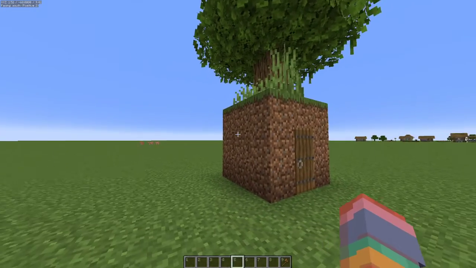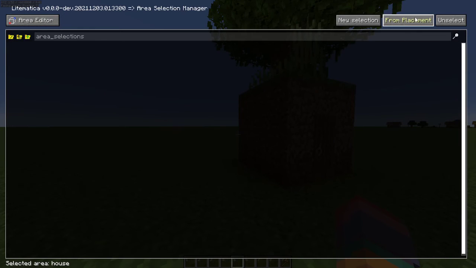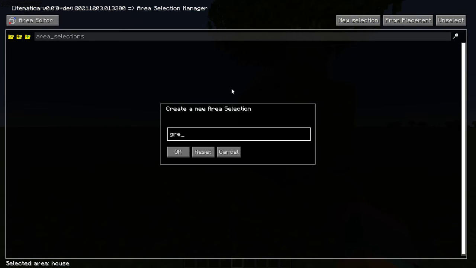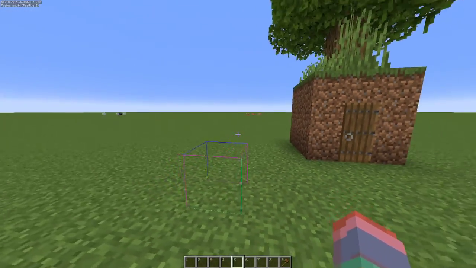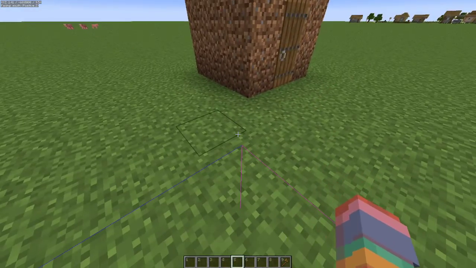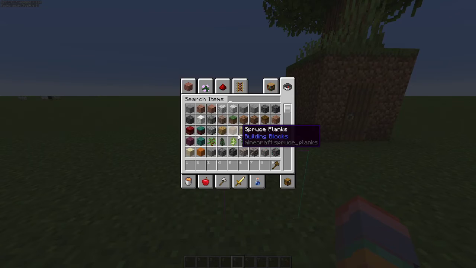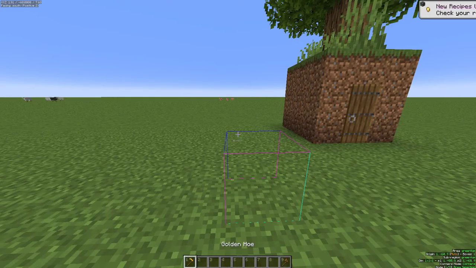To select an area, you're going to want to hit Area Selection Browser. Let's delete that. New selection. And let's call it green top. Okay? And it should spawn this little cube thing here. The place you stand is important because this is one of the corners that your area is going to be selected at. I'm going to get my golden hoe, which is the tool I have selected.